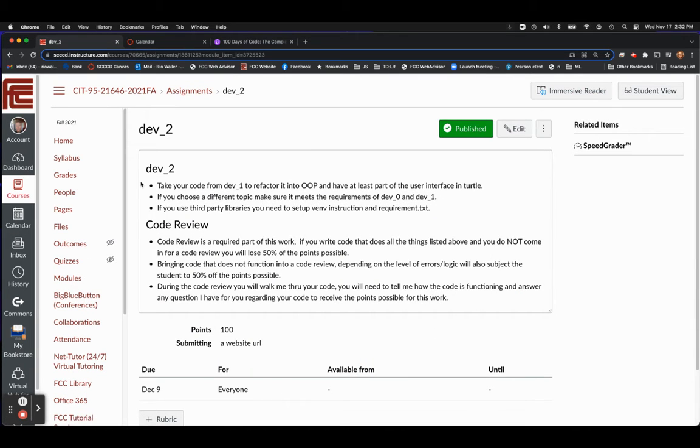It's fairly short, but is to take your code from dev 1 and refactor it into OOP and have at least one part of the user interface in Turtle. I mean, I want to say have it all done in Turtle, but I also want to say really what you've learned in this case is not just Turtle and how to present things on the screen, how to do game logic. Remember, as I said before, everything that you've learned here on games can apply to any kind of user interface, so it's all good stuff.